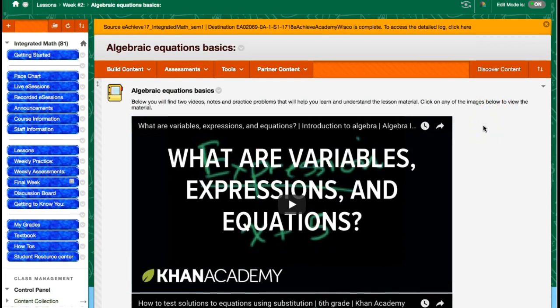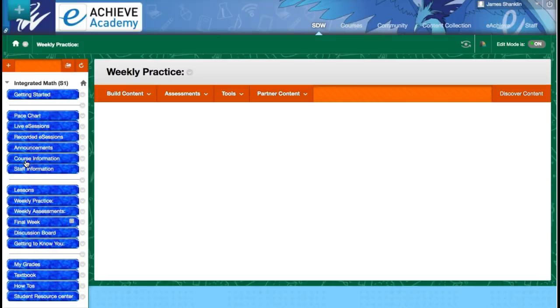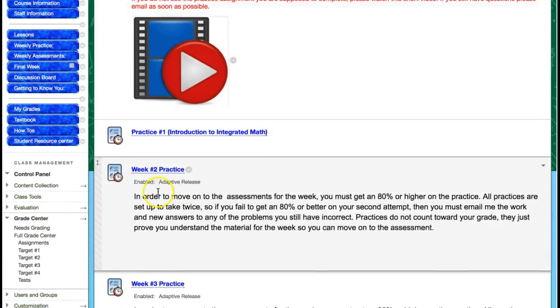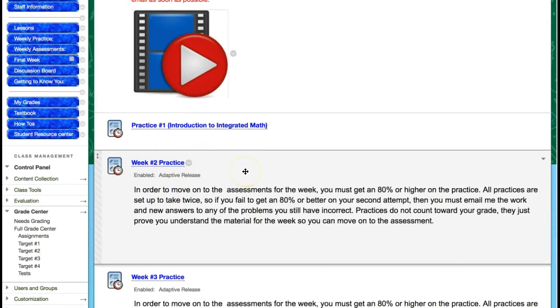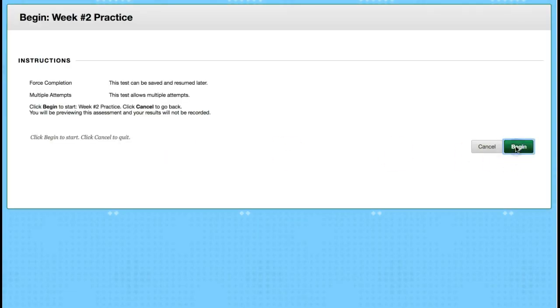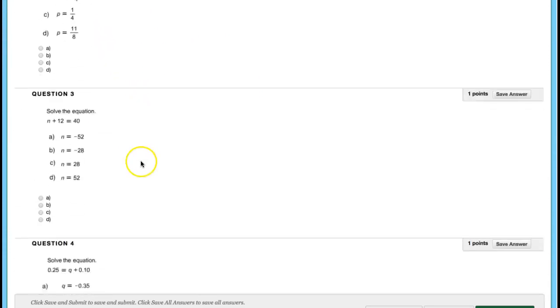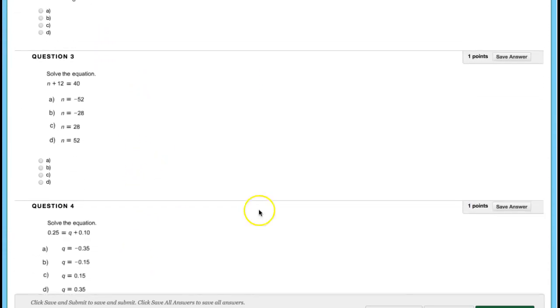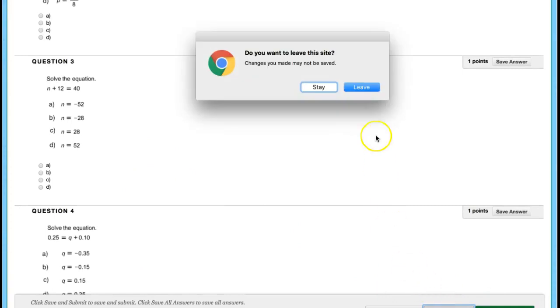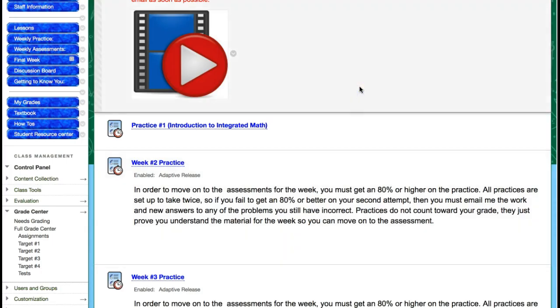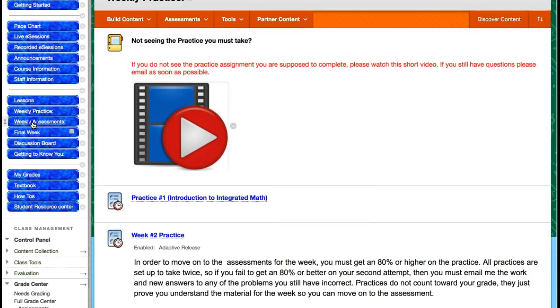Once you feel like you are good with the material and you think you can answer the questions, then you go to the weekly practice and click on that, and you'll see week number 2, because the practice goes along with the week also. So week number 2, you do practice number 2. So if I click on that, you'll see that we're solving one-step equations this week. So it's just multiple choice, 10 questions. You need to get 80% on this in order for you to move on to the weekly assessment. So let's say we got an 80% on it. So we're going to move on to the weekly assessment.